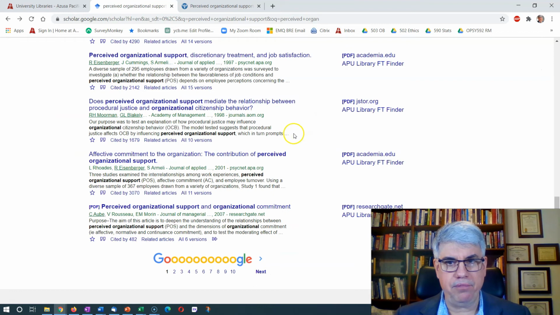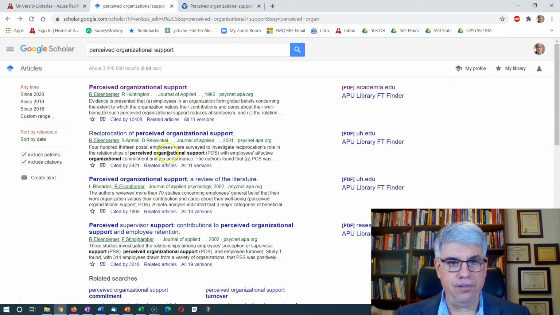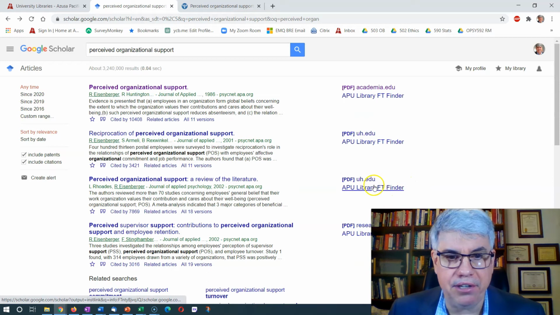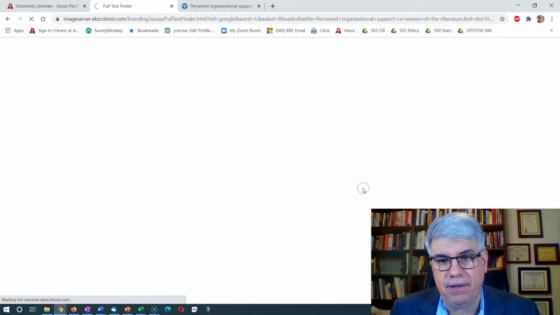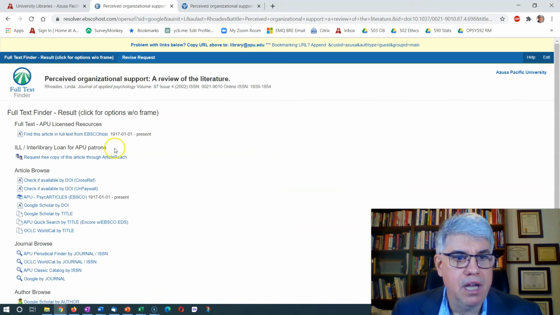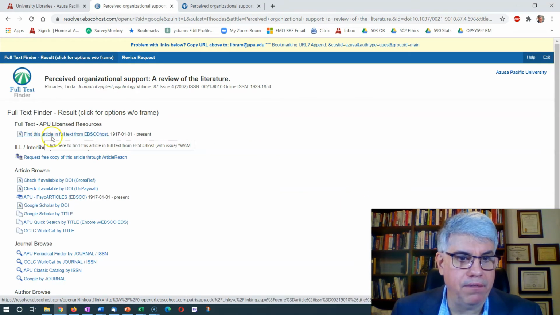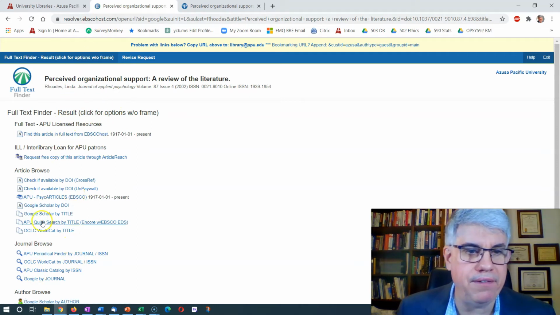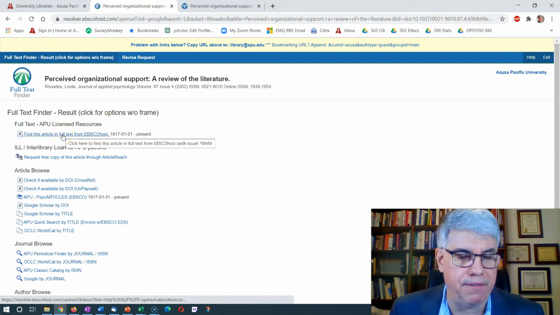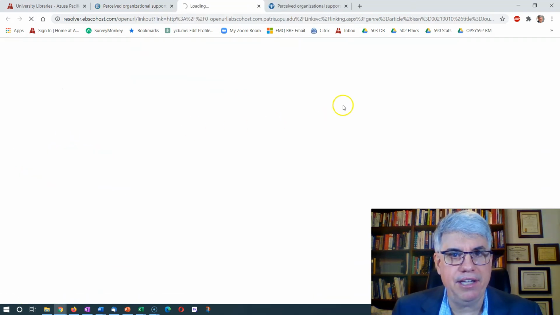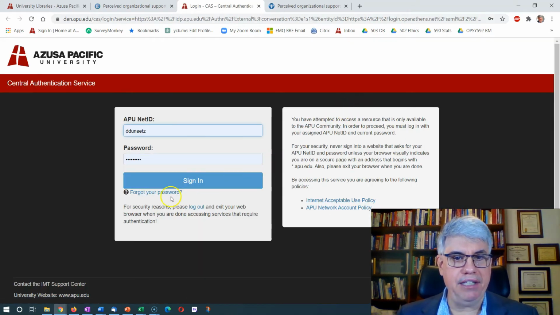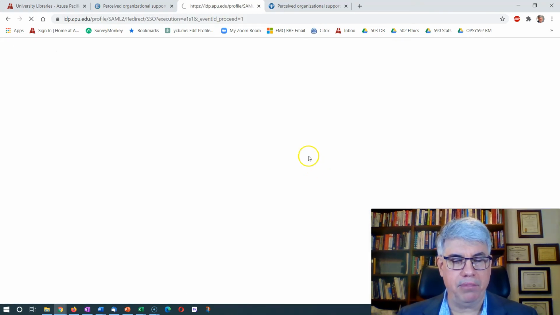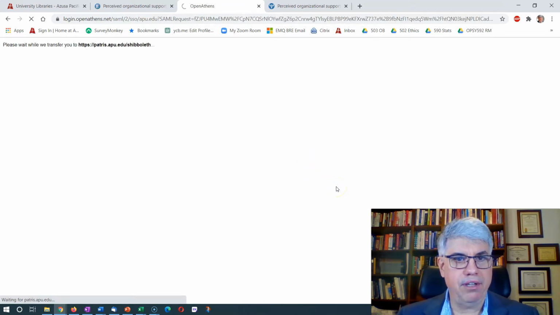Let's go back to that first page, and let's go to the review of the literature. So I'm going to click on this, the 2002 review of the literature. I'm going to go to APU Library Full Text Finder, and it says find this article in full text from EBSCOhost. Generally, they'll give you a whole list of ways to find this article. Generally, it's the top one that you want to click on. So I click on this, and once a day I need to log into the library. So it's logging in.